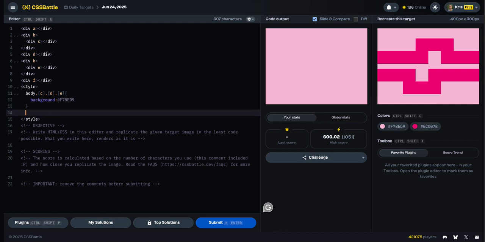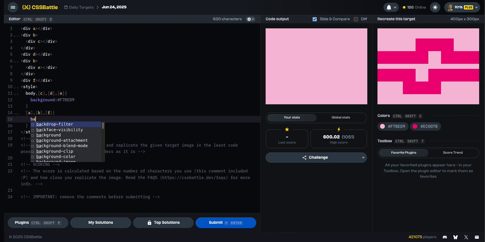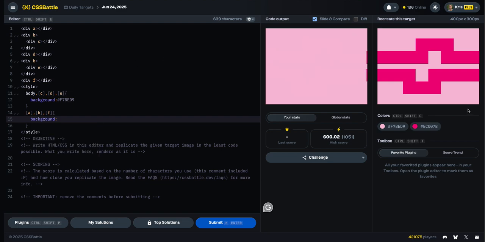All right, and then we're going to do the background colors of this color here. That's going to be A has that background color, B has that background color, and then finally F has that background color. So we give that a background, this one here. Okay.